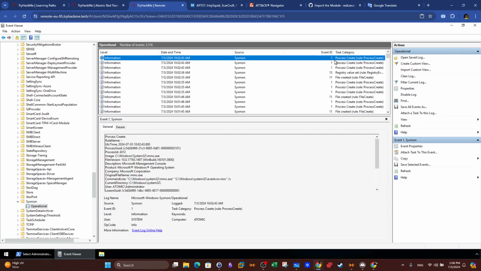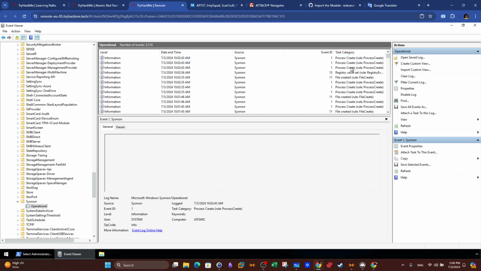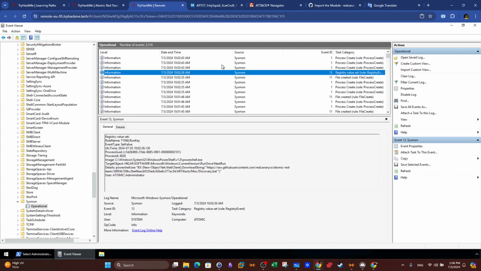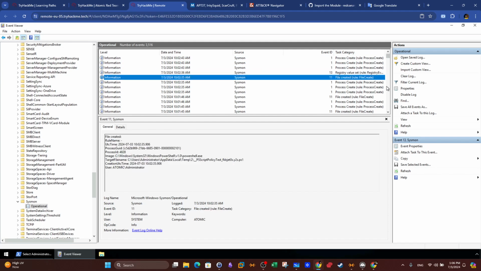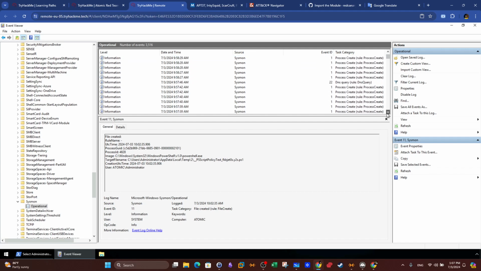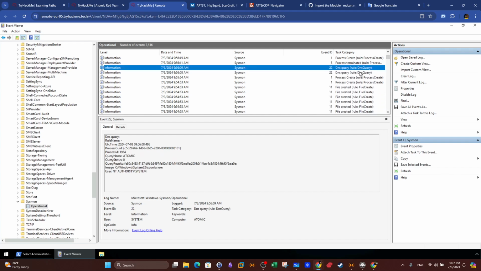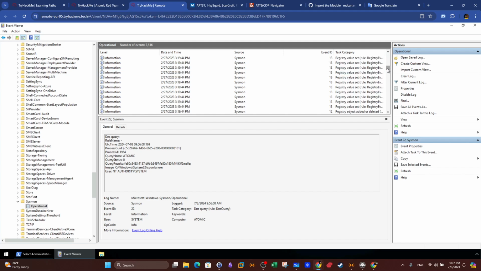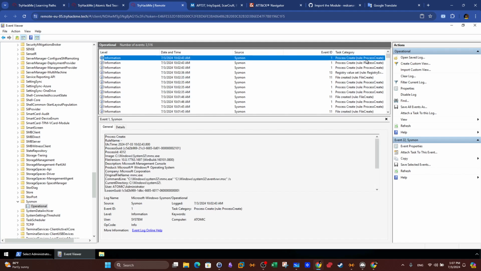If you take a look at the first one, it is process create, and the following two are the same. Then we have registry value set. Then we have file created. If you follow through the list of events, we can see they are all similar: process create, file create, and registry value. You have a couple of DNS queries, but we are not interested in these as they are not pertinent to the current scenario. Let's examine the first one. See here, process create.